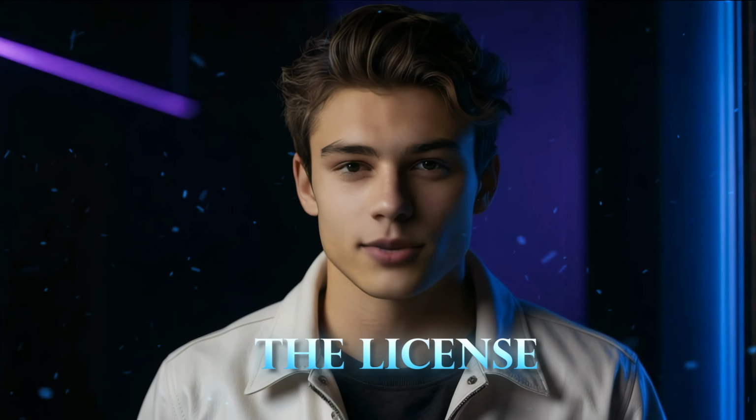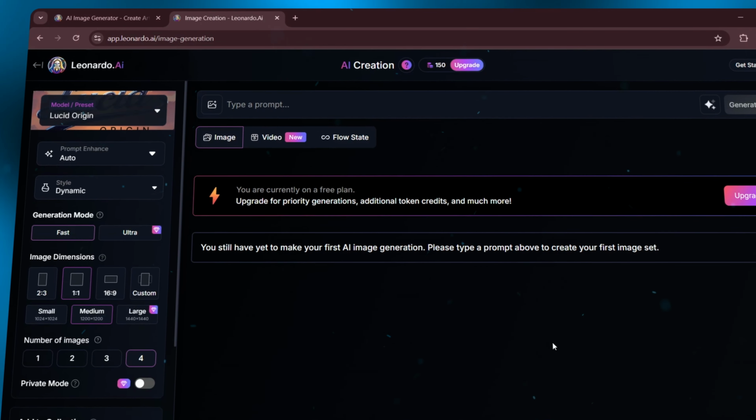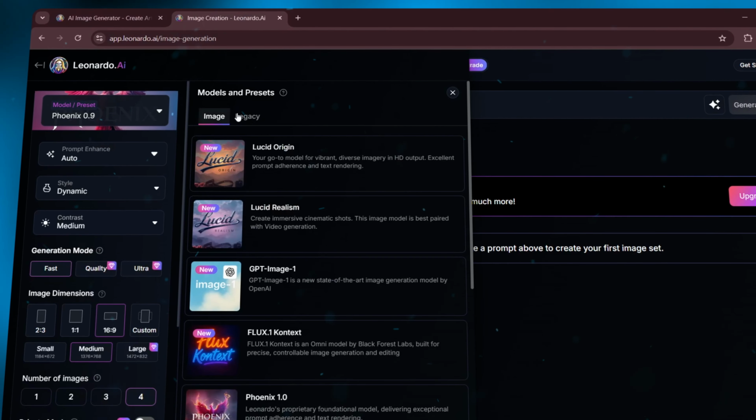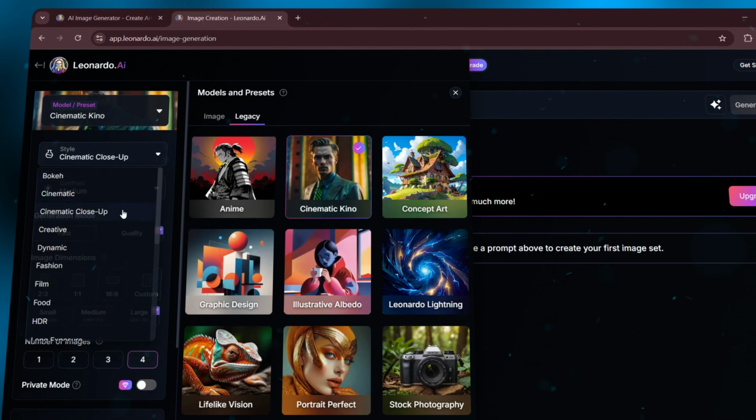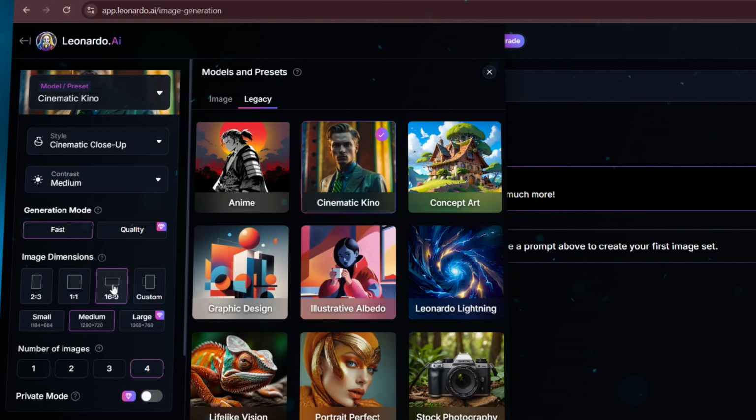But before we dive in, let's quickly change a few settings to get the best results. First, change the model to Cinematic Kino, then set the style to Cinematic Close-Up. For contrast, go with Medium and set the aspect ratio to 16:9.